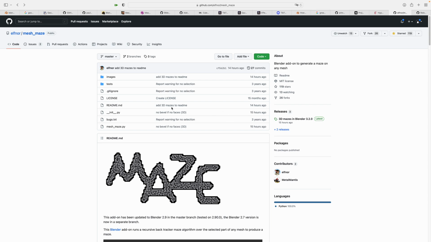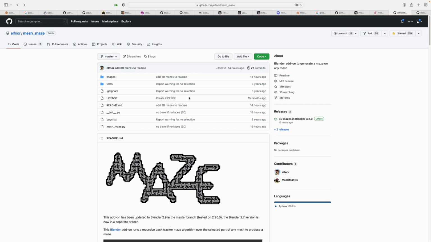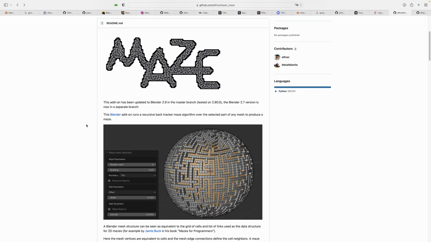Today we're gonna take a look at this add-on called Maze by Elfnor. This add-on has recently been updated, actually just yesterday. If you go to the GitHub and click here, you're gonna have this latest release, and you just simply download the zip, and you can take advantage of this add-on.